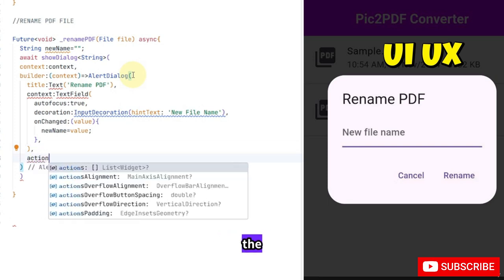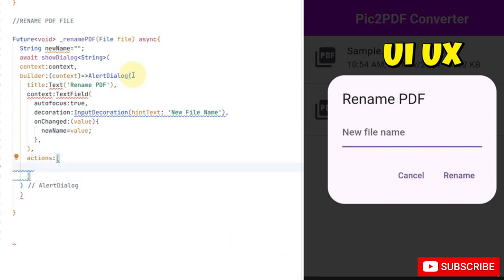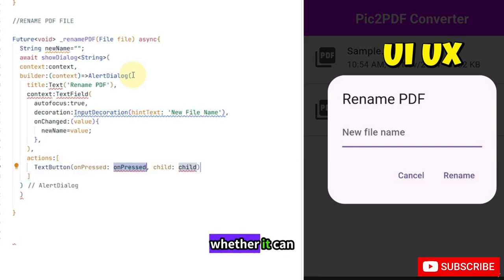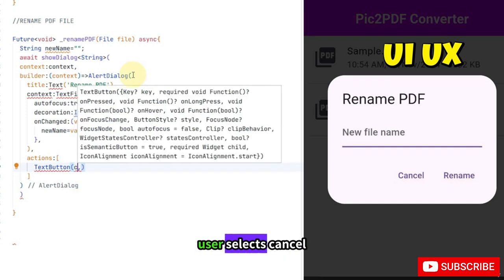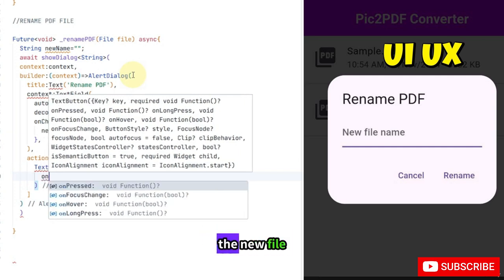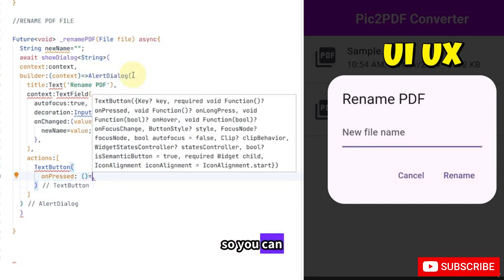And then you have to type the actions. So inside the action, you have to type text button. We are going to ask the user with two buttons, whether to rename the file or cancel. So you can see the UX design, rename file and cancel. If the user selects cancel, it will not rename the file. If the user selects rename file, it will rename the new file.